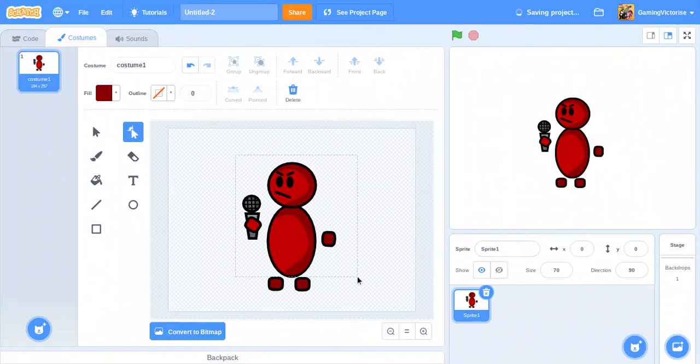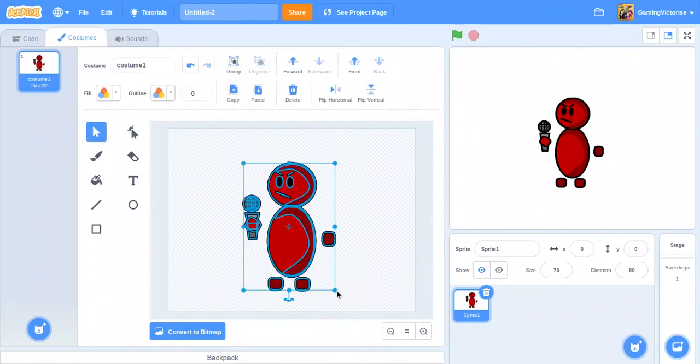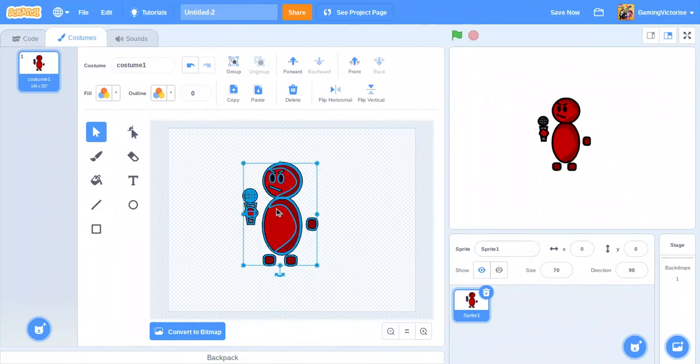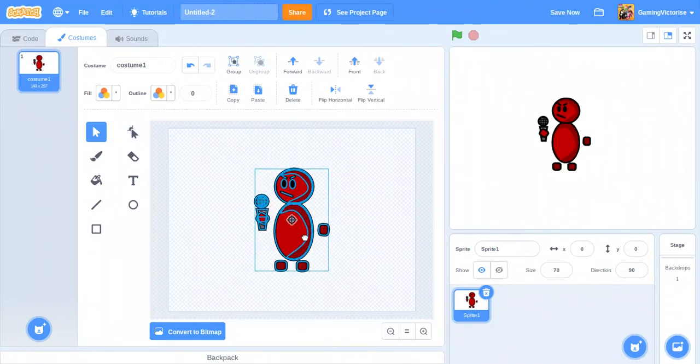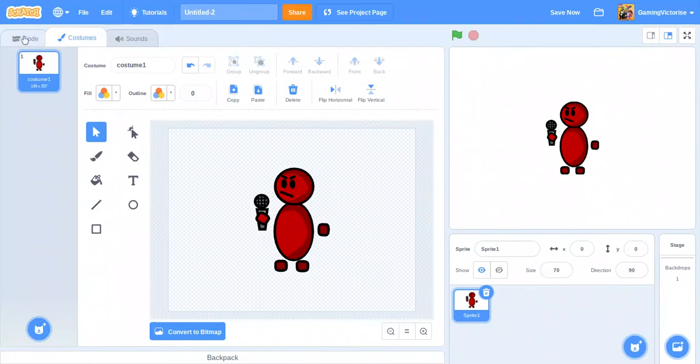I'm also gonna shrink all this down, so I'm gonna go here. I'm gonna shrink it down a lot. There you go. Now it's time to call this idle 1, and we're gonna call the actual sprite player 1.